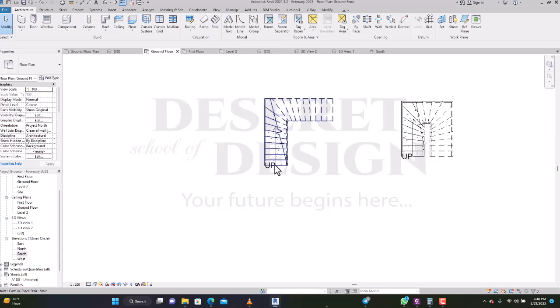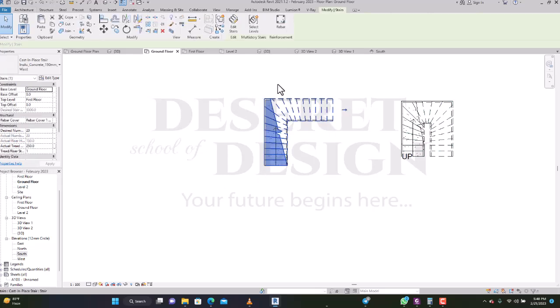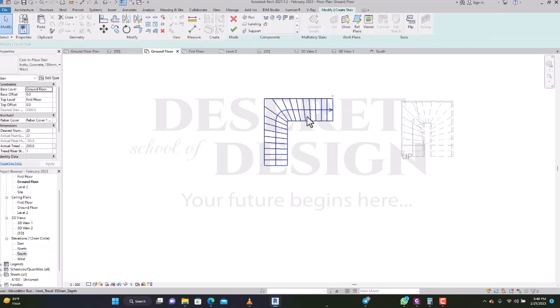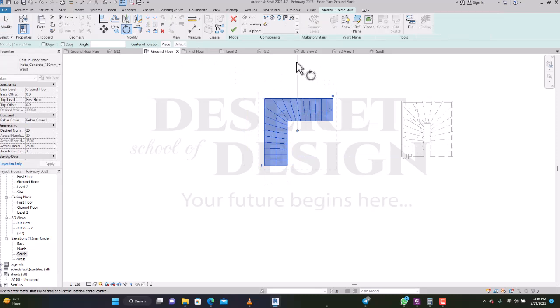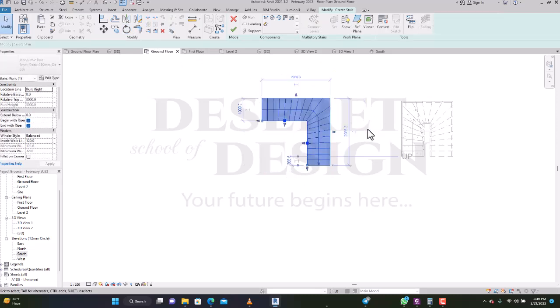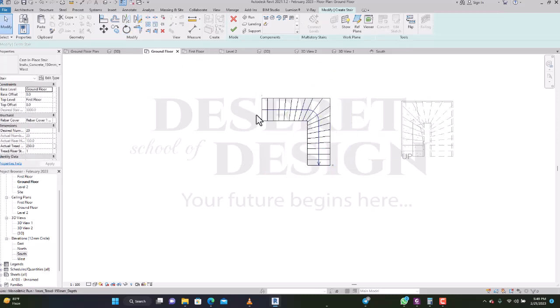Now, if you want to climb from here and this side, you can't rotate this. If you rotate, it will not go the way it's supposed to go. Look at this. If I select and rotate this like this, how am I climbing? I'm climbing this way. I want to go from here to this direction. It was like this to this direction.